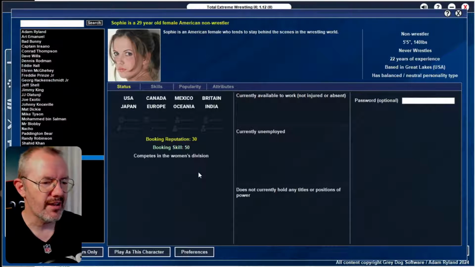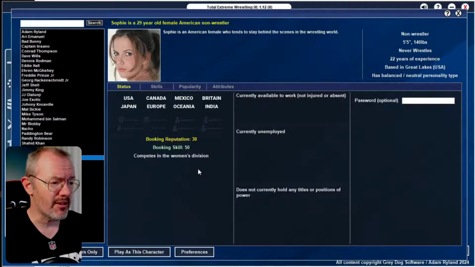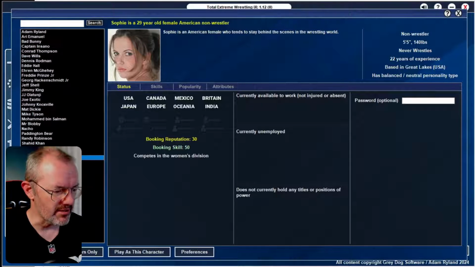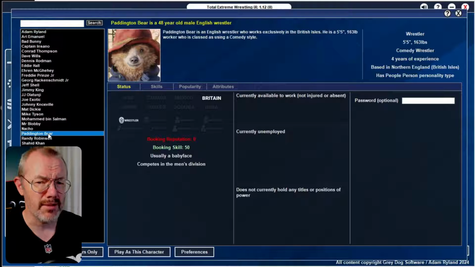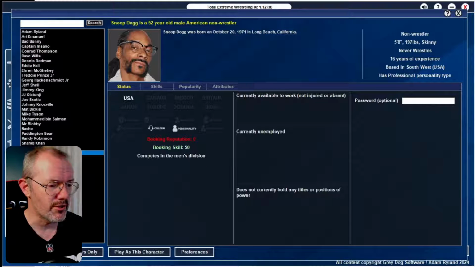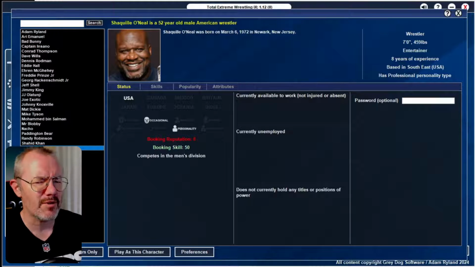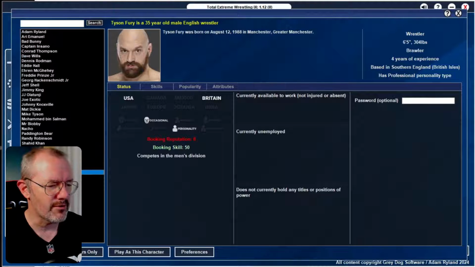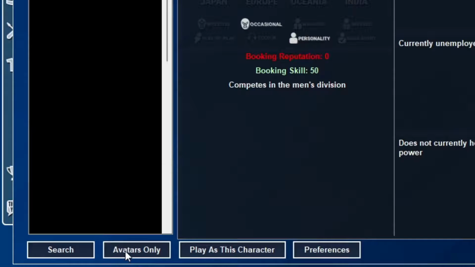Now you see here, it takes us into this area where we can choose the person we want to be. The booker we want to be. So it's automatically put me onto Sophie. You see we've got various options here. Paddington Bear is a bit of an unusual one that I perhaps wasn't expecting to see there. I think we've got, yeah, here we go. We've got Snoop Dogg, we've got Shaquille O'Neal. So those are guys who have some connection to the world of wrestling at least. We've got Tyson Fury down here. But if you don't want to choose one of those guys, you can come and click here on avatars only.